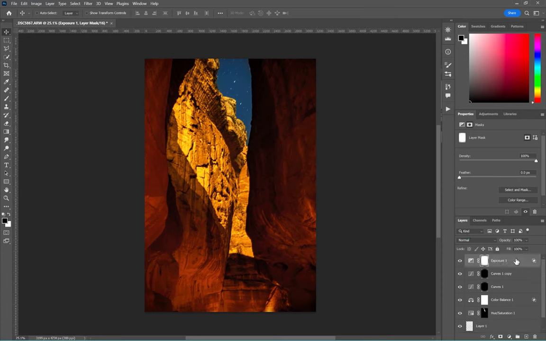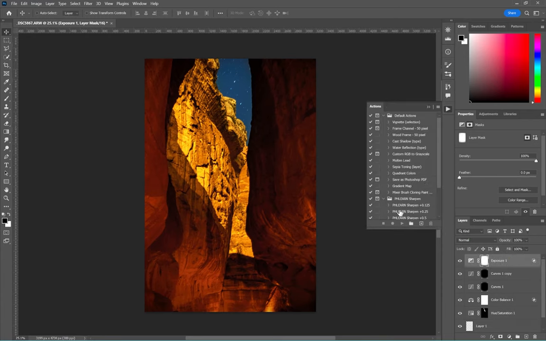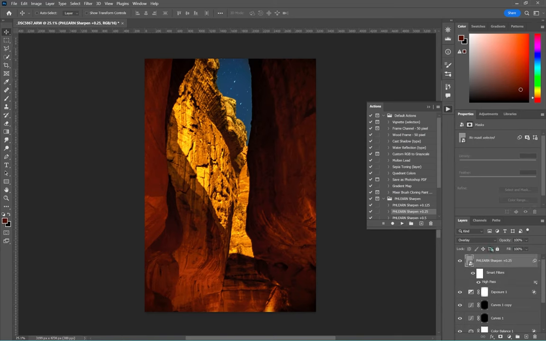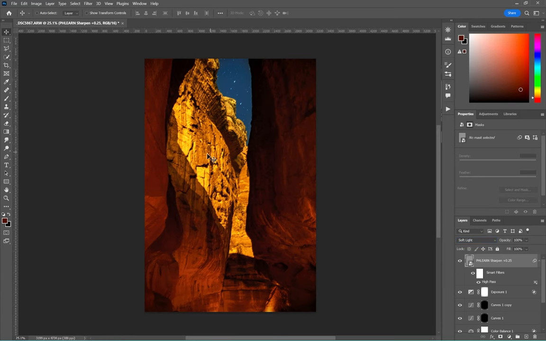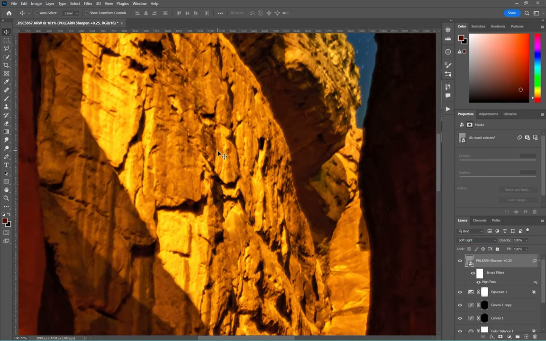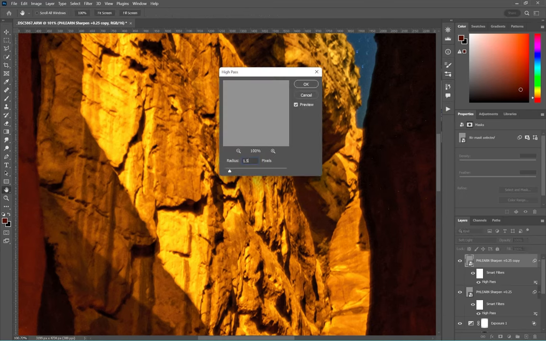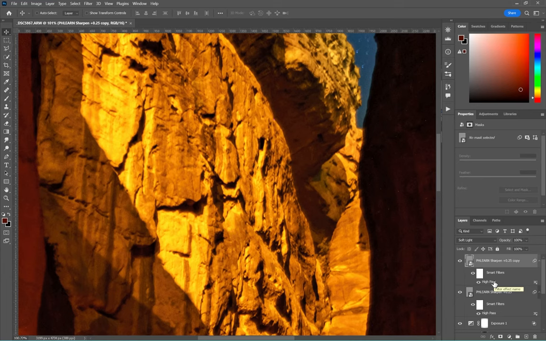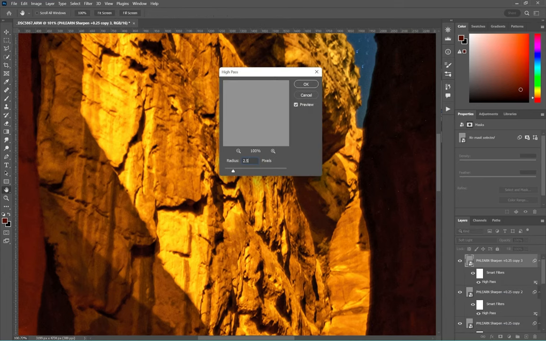Bam. Let's go ahead and sharpen things up. Soft lay. Go away, get rid of that. Let's go ahead and zoom in. 100%. Double that up. 0.5 radius, do it again. 1.5, do it again. We'll do a 2.5 on this.